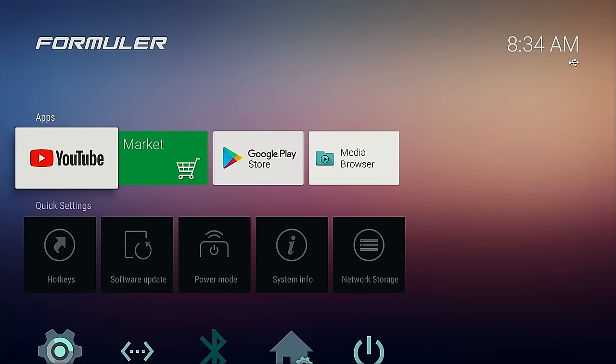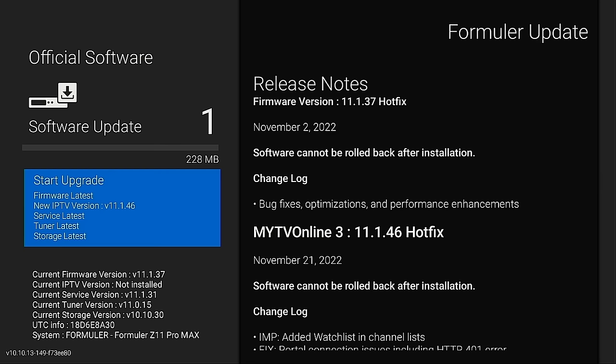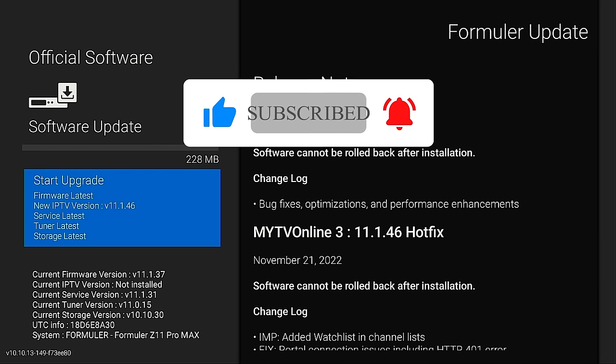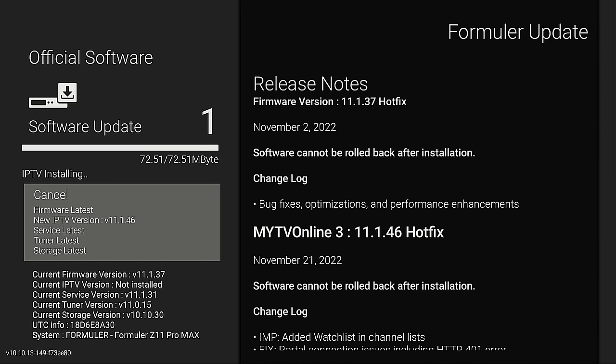Now, if there are any updates, as you see there on the screen, it will prompt you to install those immediately. And on the right side there, you will see the release notes for both the device and MYTVOnline IPTV application as well. I'm going to click Start Upgrade. Formuler is one of the few generic Android TV box manufacturers that actually support their products and push out regular updates, which is great to see.